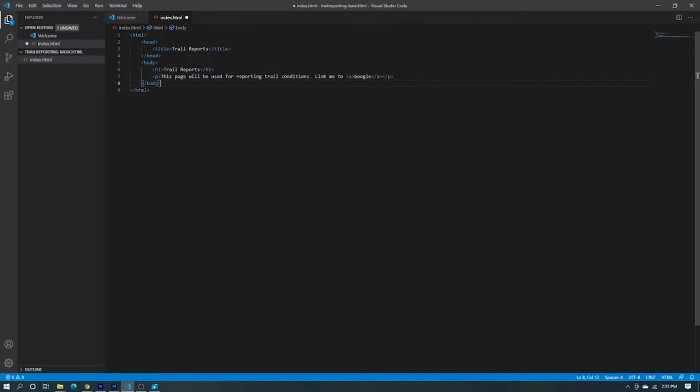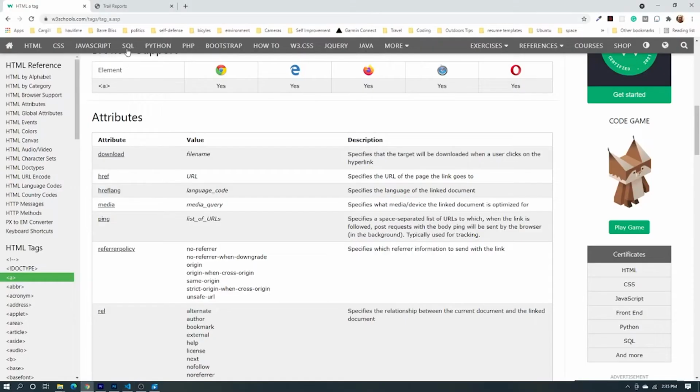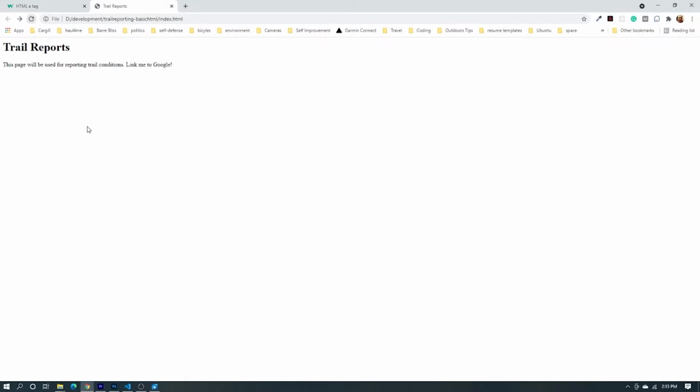Alright, so you can see it says "link me to Google," and then let's put an exclamation point, because we are excited about linking to Google, right? Everybody is. Okay, now we can go look at the page and you'll see that Google is now there. Actually, I just noticed that because I haven't put the href in there, it's not showing as a link yet, which makes sense.